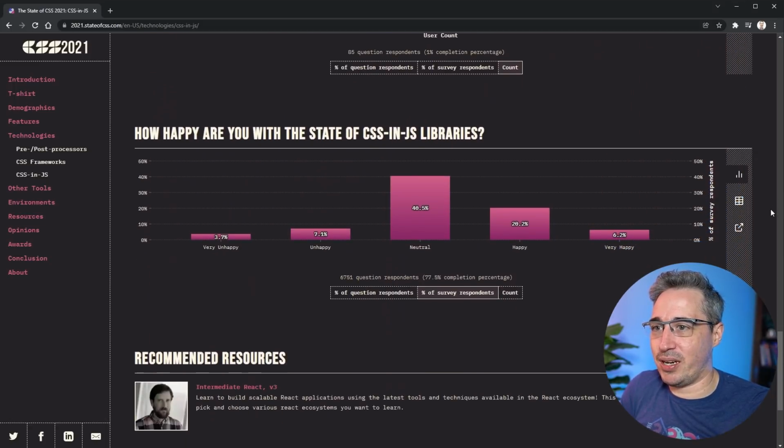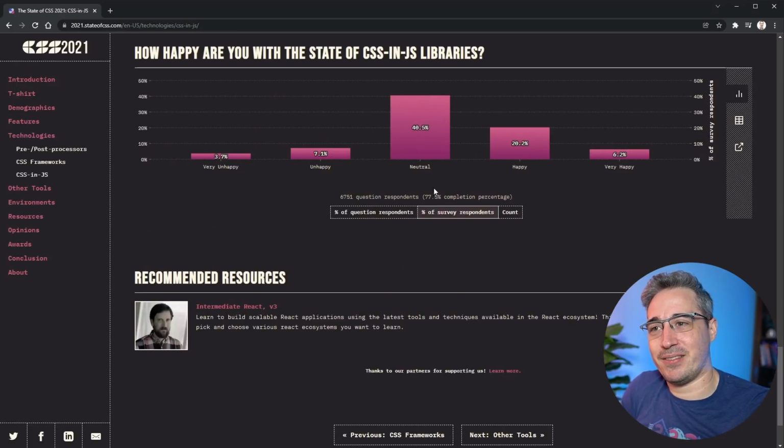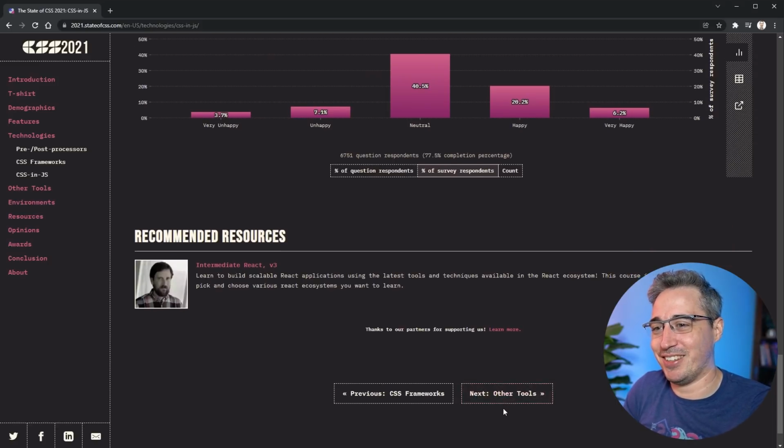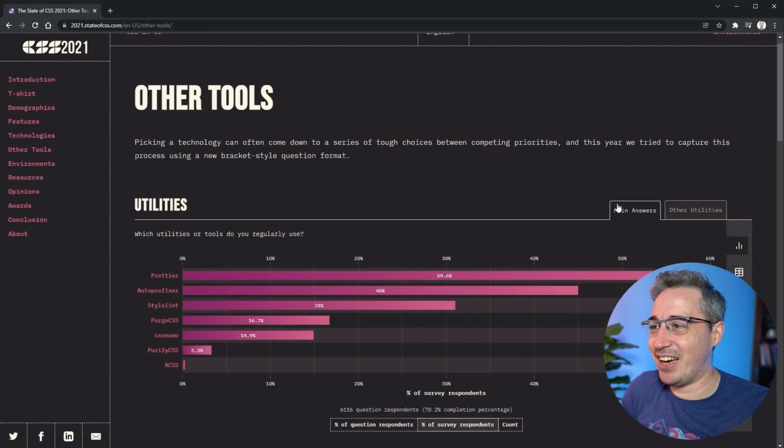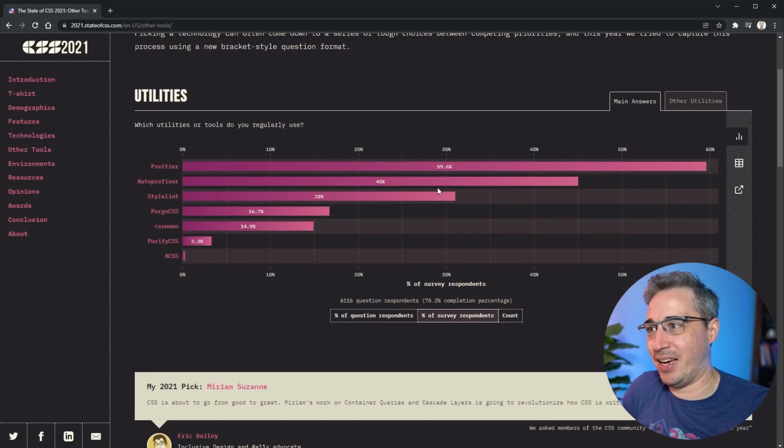Let's keep on going. Look at that, neutral. I'm surprised. They haven't found a good solution, so maybe just don't use them. Hot take there. No, I'm kidding. Other tools: Prettier, Autoprefixer, Stylelint, PurgeCSS, cssnano, used on a regular basis. All of that makes a lot of sense.